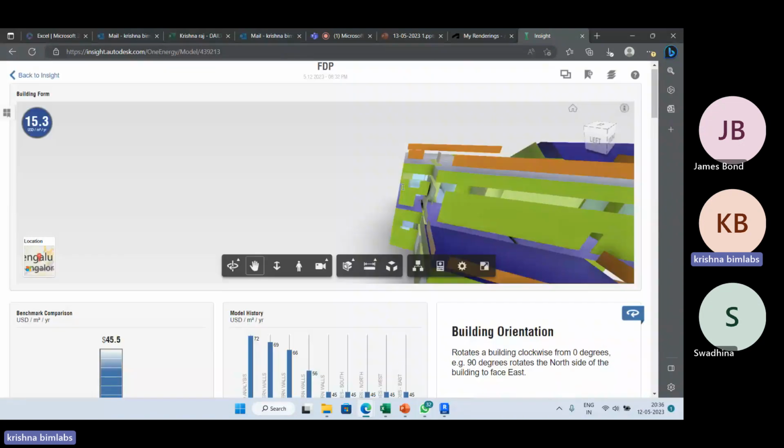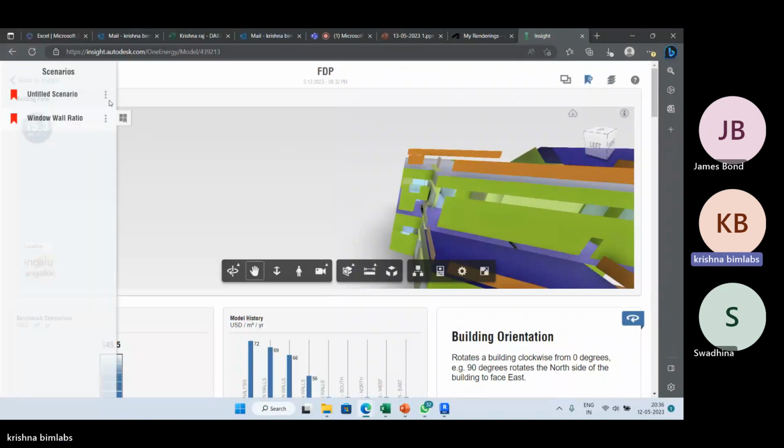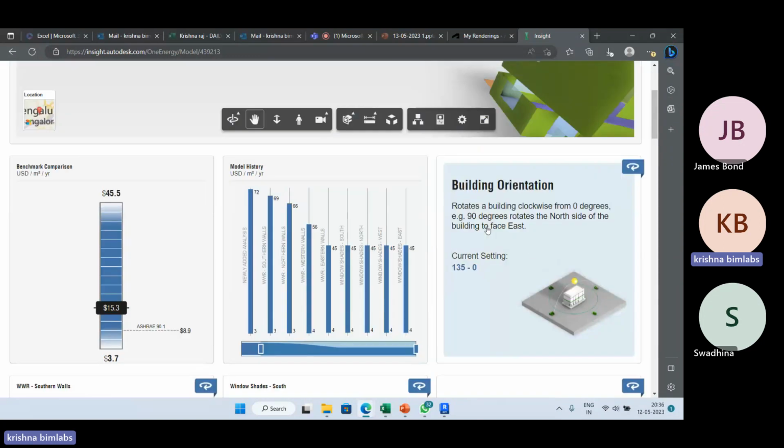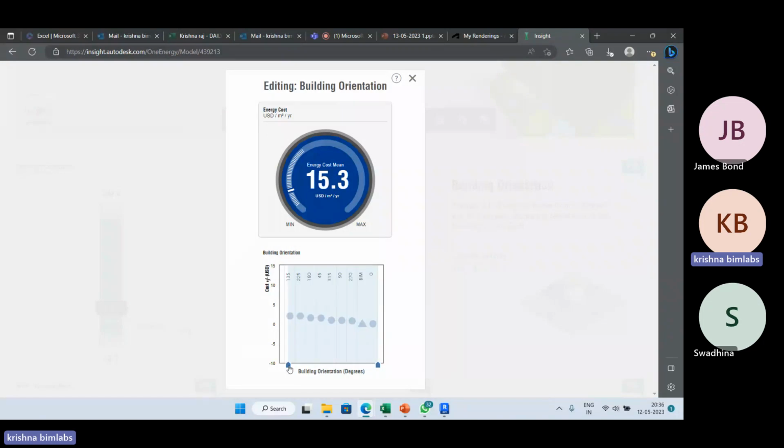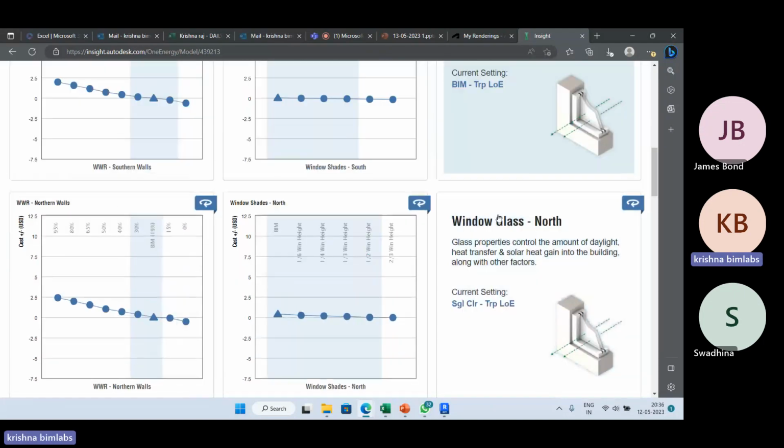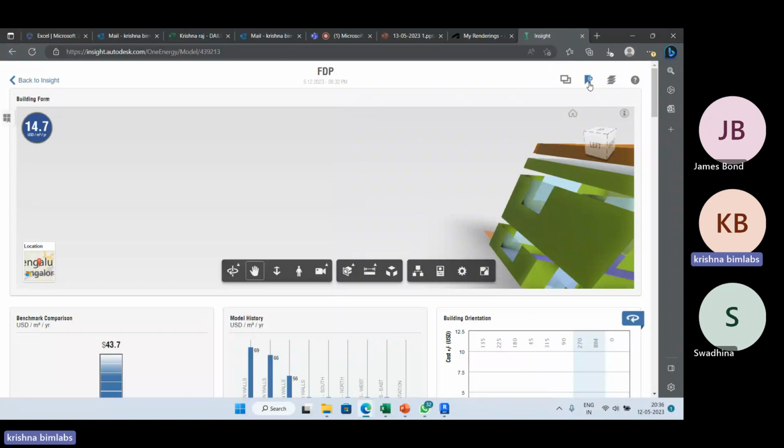You can club it into a new scenario, and you can rename it window shades. Next one we have building orientation here. You can change the orientation here also. Yeah, there are some values decreasing. I just randomly decrease, changing the values. I'm not looking for any correct value. I'm just randomly changing the values. Okay. Just see building orientation, and you can add it as a scenario.